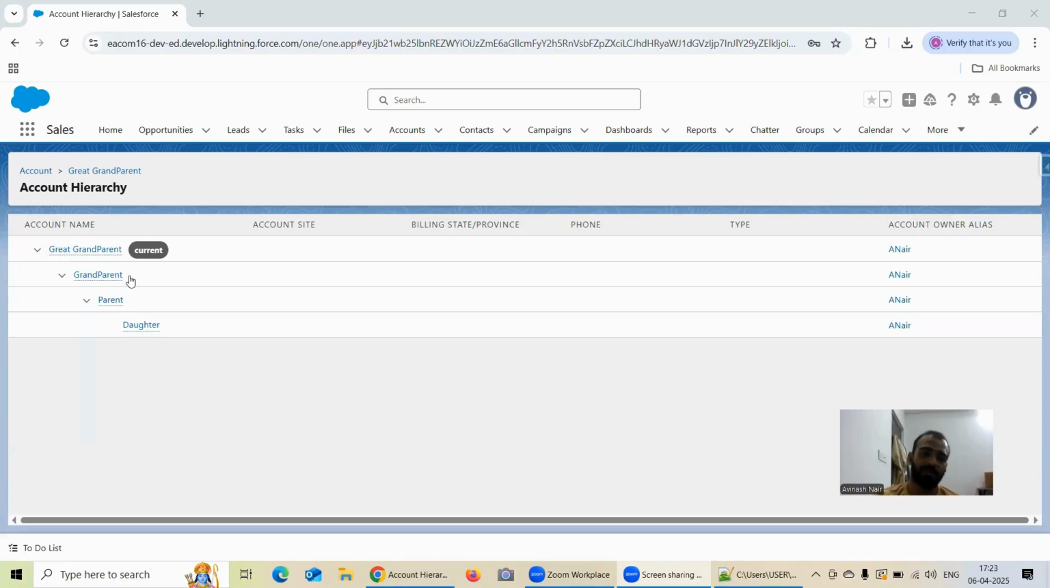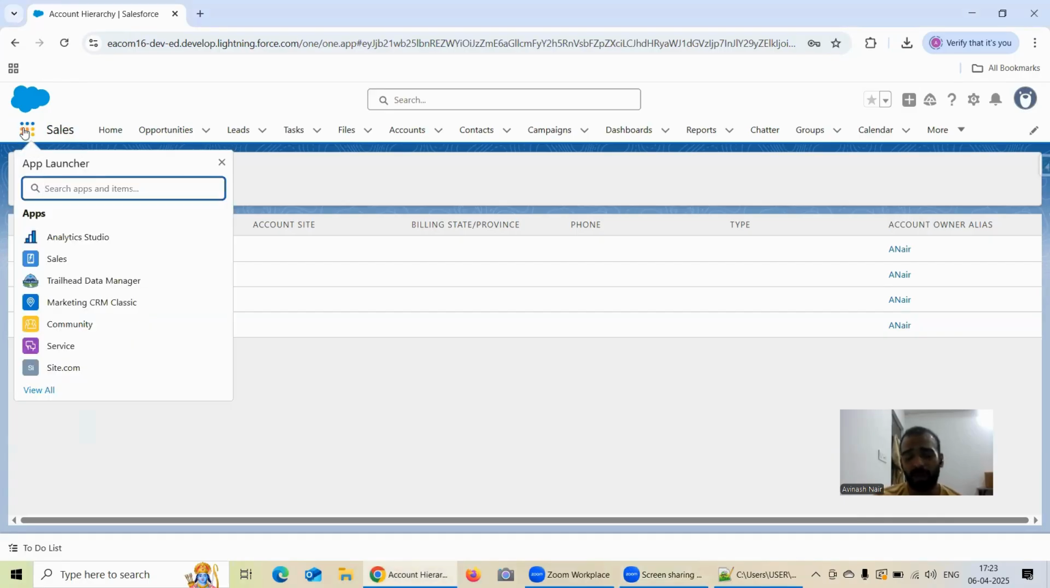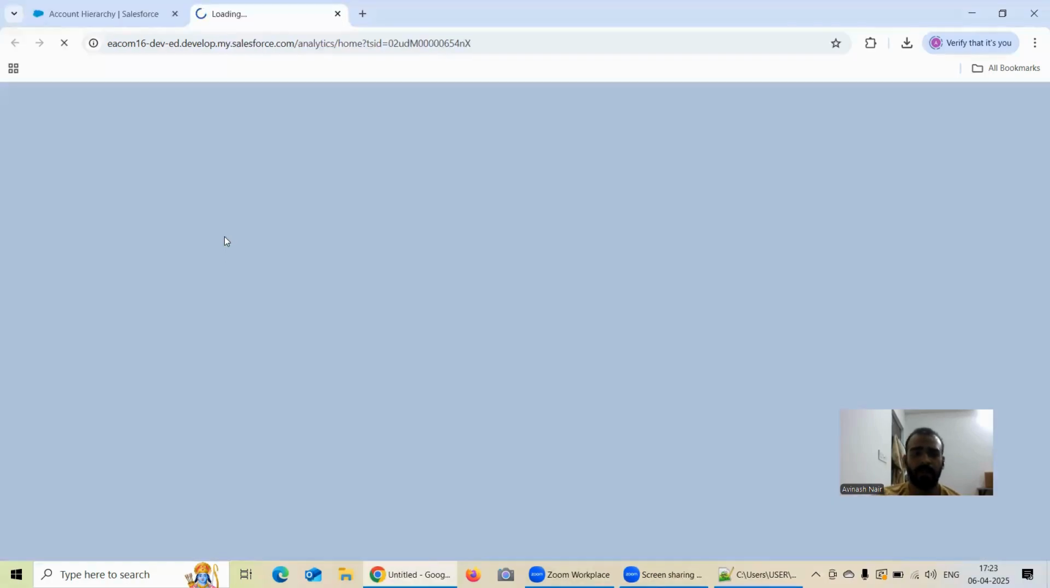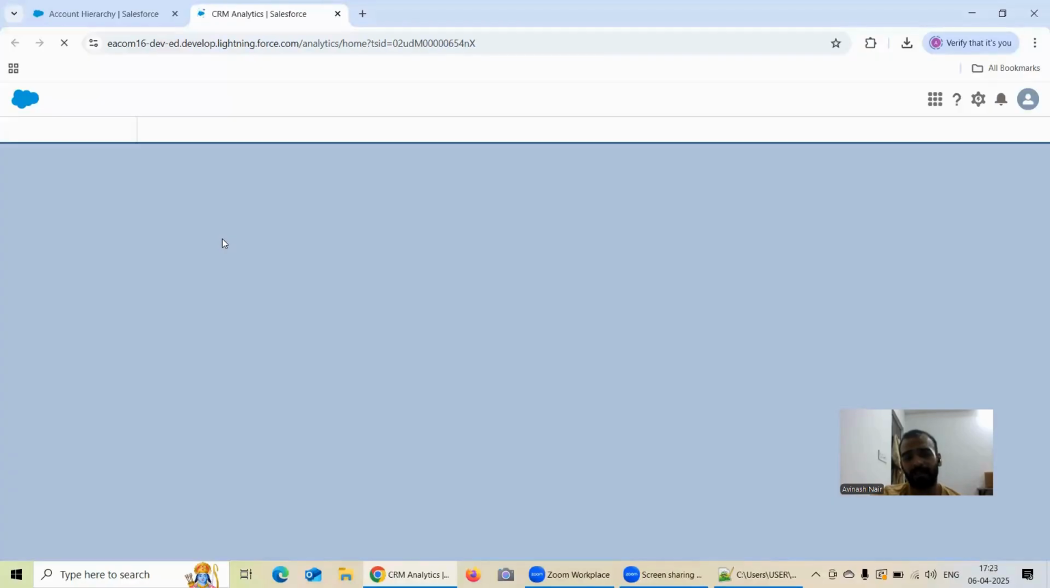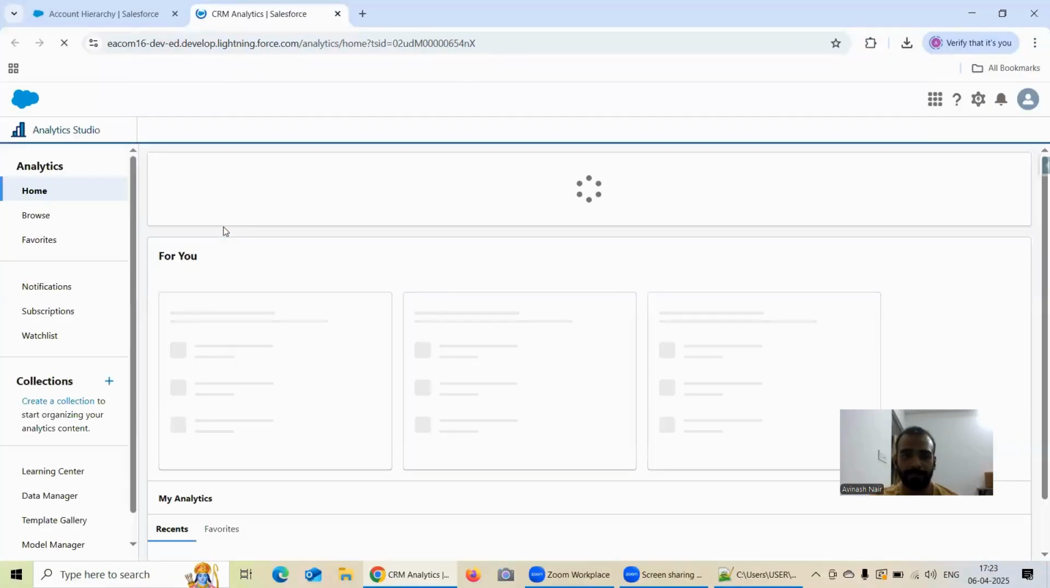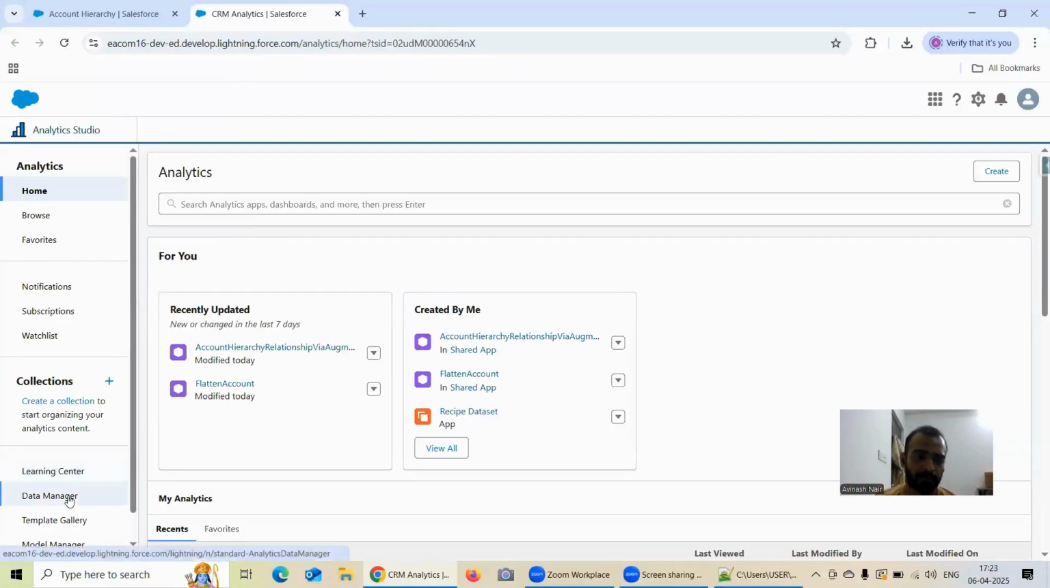This is the account hierarchy which we already walked through in the previous video: how via the augment node in data flow we can do it, and how we can utilize the join node in the recipe and achieve the same result. So today let's understand the flatten node which we have in data flow.